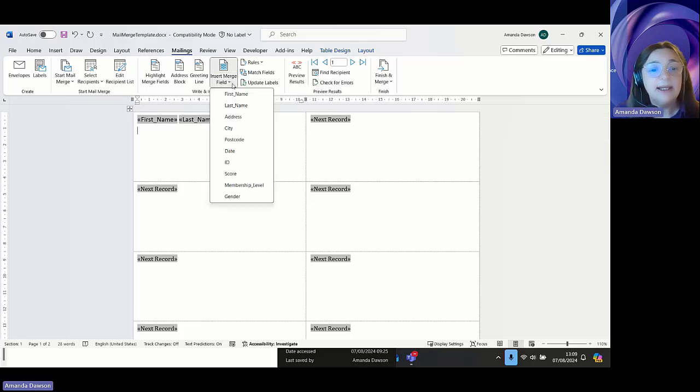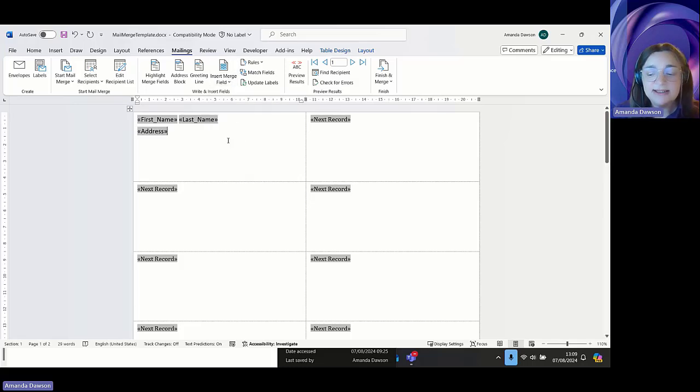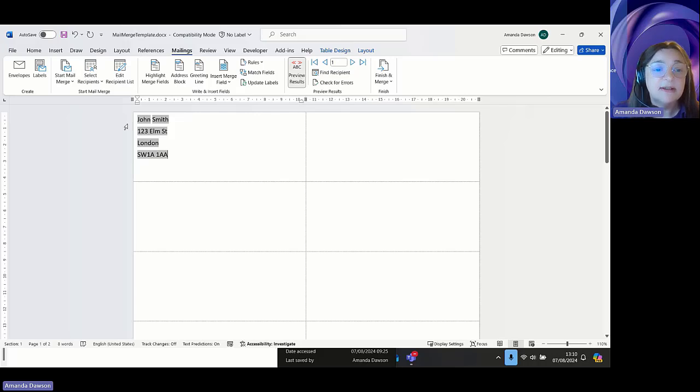Press enter and I can now put in the first line of the address. Enter again and I can do the city. Enter again and I can do the postcode. At this point, what I've done is I've put in the area that I want those bits of information to go in. To be able to see what that's going to look like, I'm going to click Preview Results. And I can see the first bit of information. So my first row or record in my Excel spreadsheet was for John Smith, and that's his address.